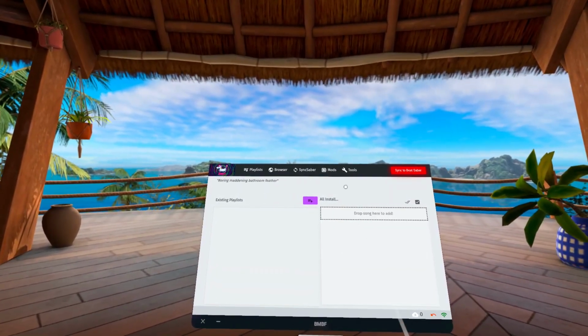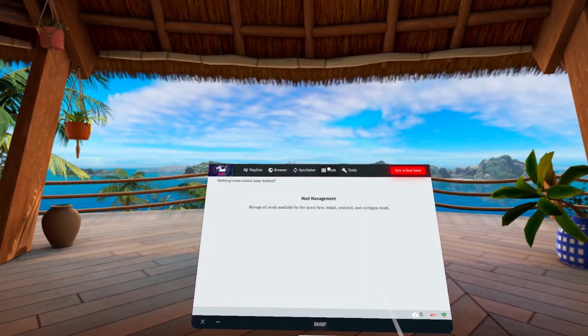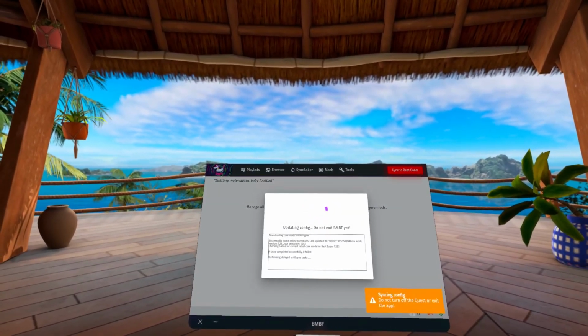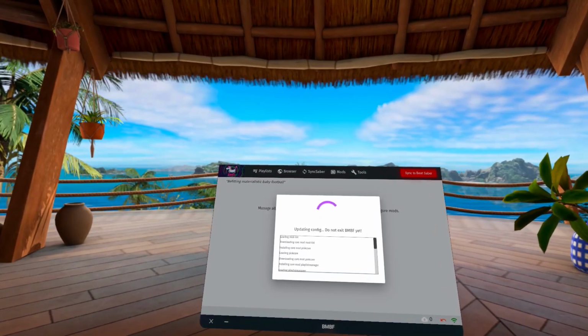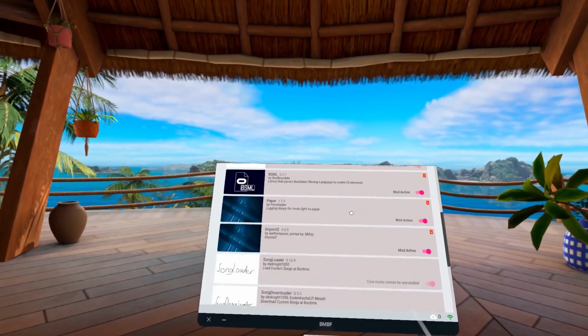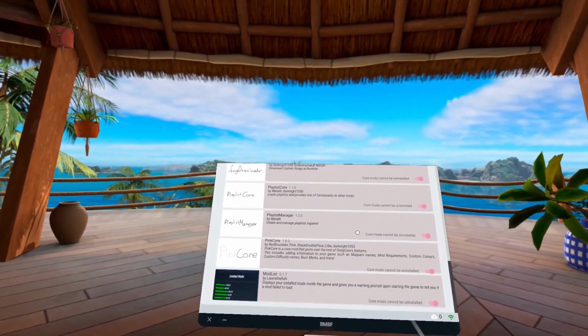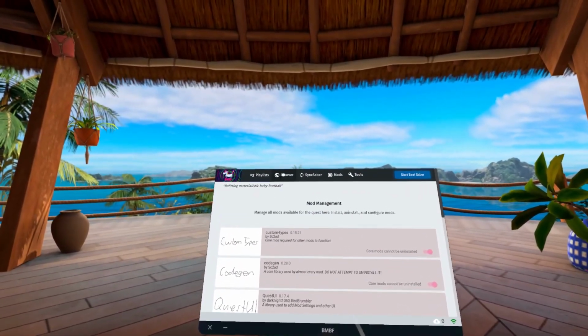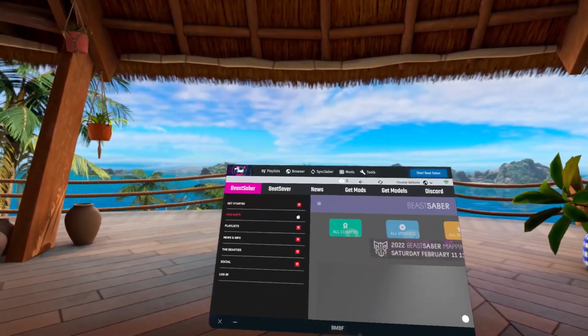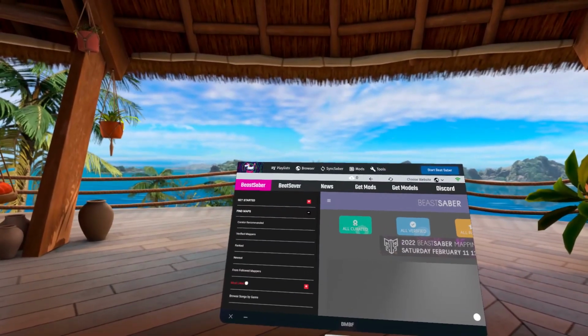Click mods to check your installed mods. It currently shows nothing, so just click on sync to Beat Saber and that should install the core mods. This is where you can enable, disable, or delete your mods. Click on Browser to start browsing for custom songs. You can go to Beat Saber or Beat Saber for custom songs.